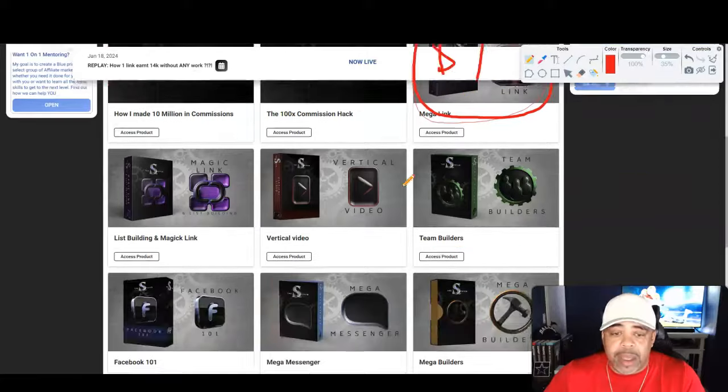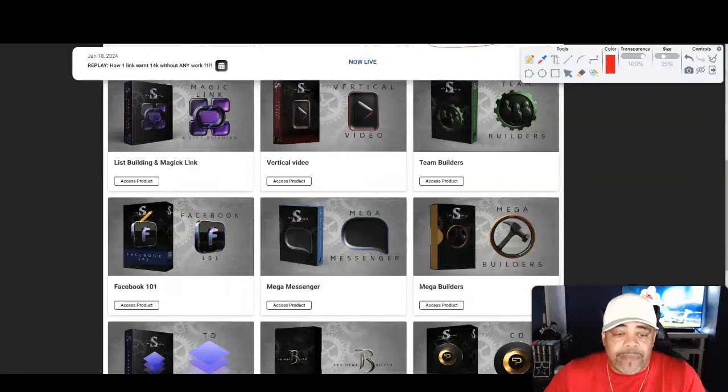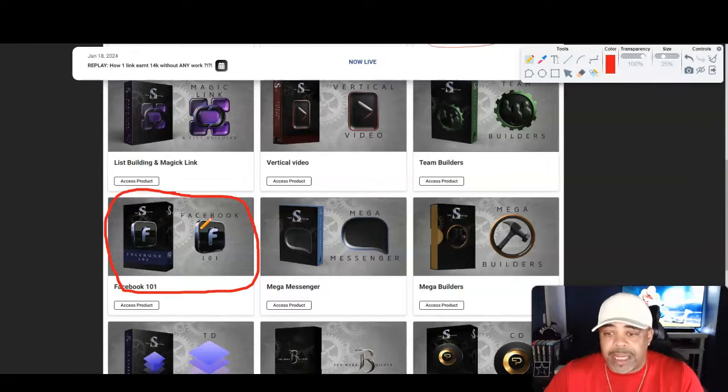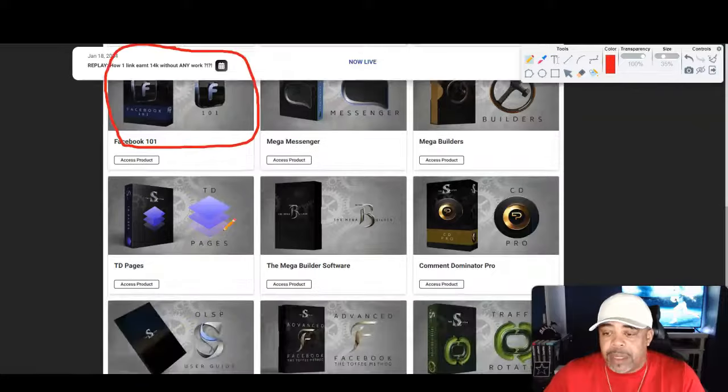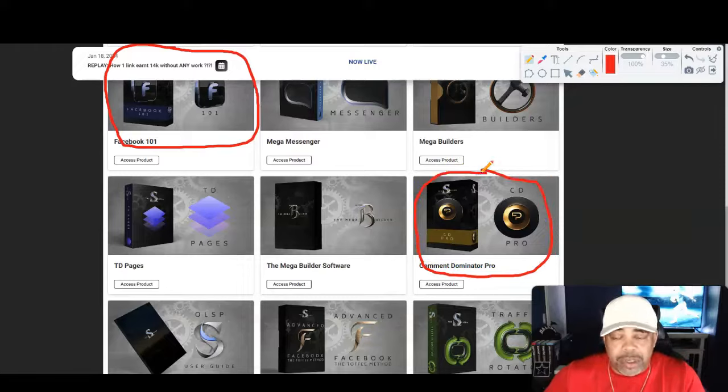With the mega link, you're going to get the Facebook 101 training, which is right here. This is going to teach you how to get free organic traffic using Facebook. And that comes with the mega link. Also with the mega link, you're going to get access to Comment Dominator Pro. What happens with it is you get to earn small commissions by commenting on posts that are inside of the OLSP system.